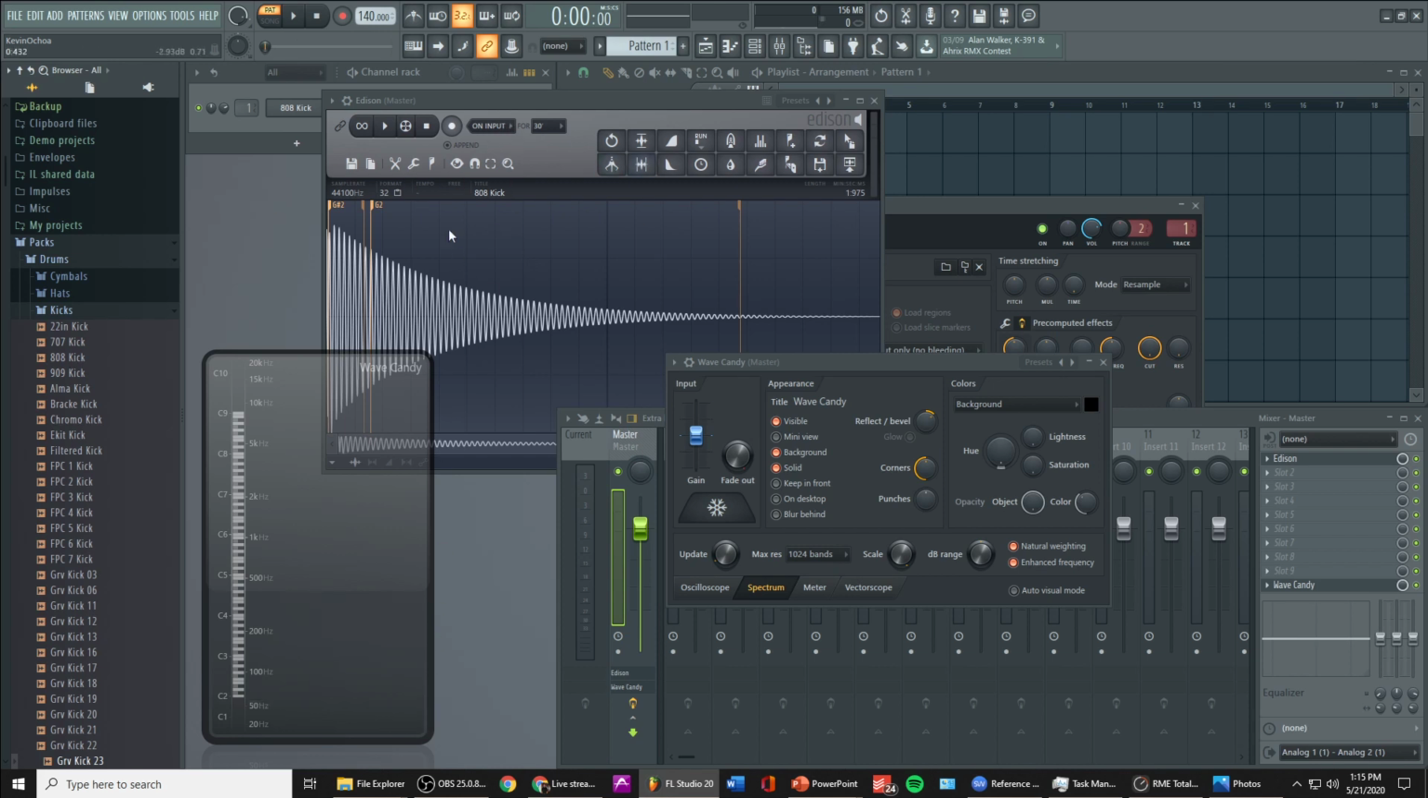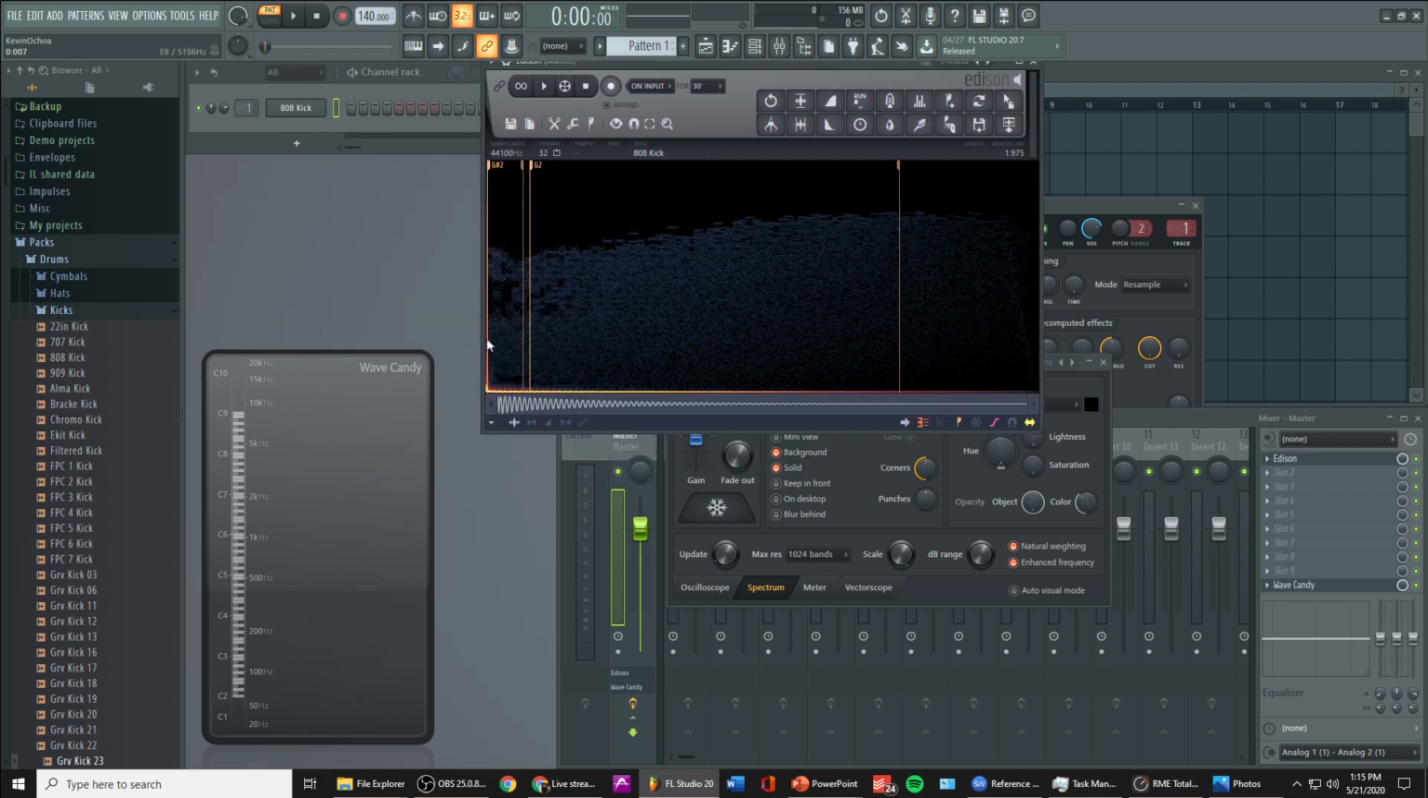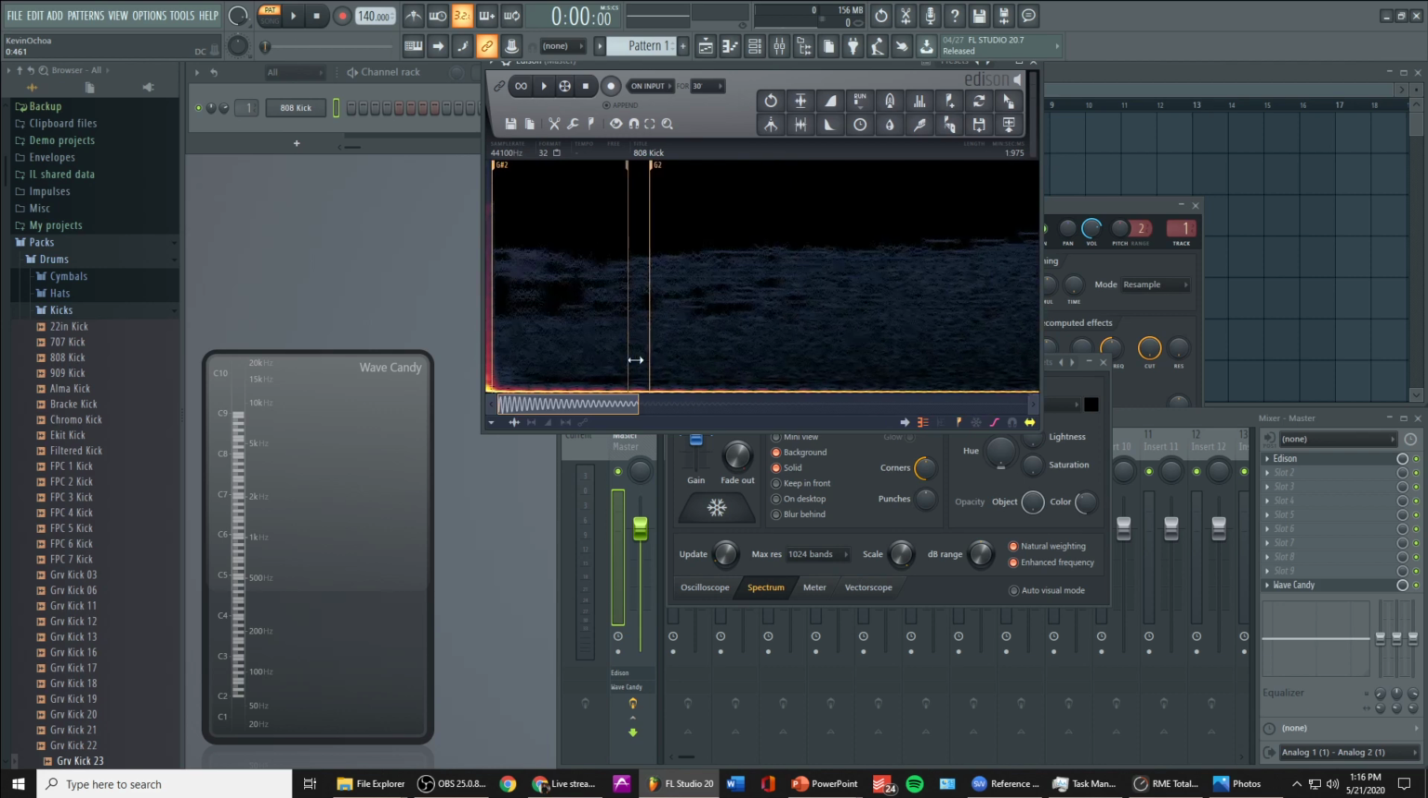Like I said, the Edison way is pretty much sure on point all the time, and you're able to see the sustain or the decay of the kick drum and the pitching down. So it's also really cool to do that. You're also able to see the spectrum view as well. So if I change the view to spectrum, we see the view of the spectrum here.